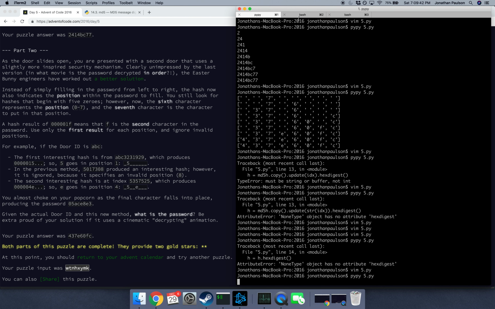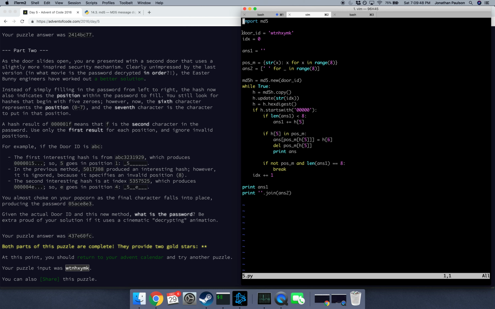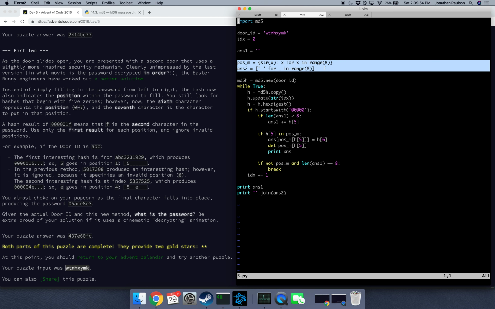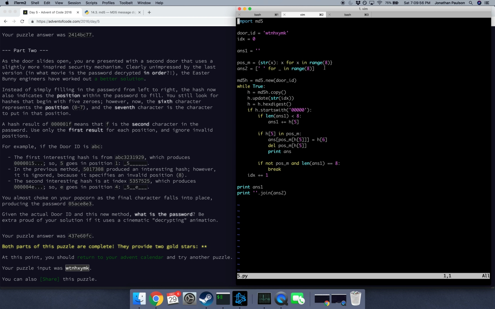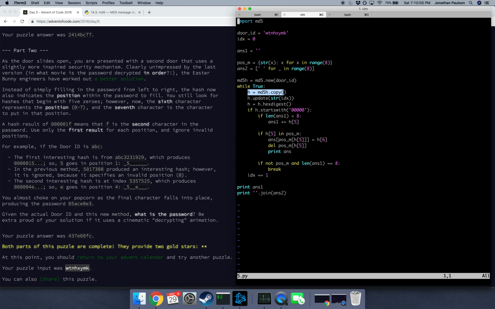Okay, so while that's running, let's take a look at what we're doing. We write down the door ID and keep track of this index, which is the thing we increment, the part 1 answer, the part 2 positions we haven't seen yet, and the characters filled into those positions. We hash the door ID, and then until we're done, make a copy of the current hash, update it with the index, and grab the hex digest. If that starts with 5 zeros, then add it to part 1, and if it's a position that we haven't seen yet in part 2, add it to part 2. If we're done with both parts, then we're done, and we increment the index, and then print the 2 answers.